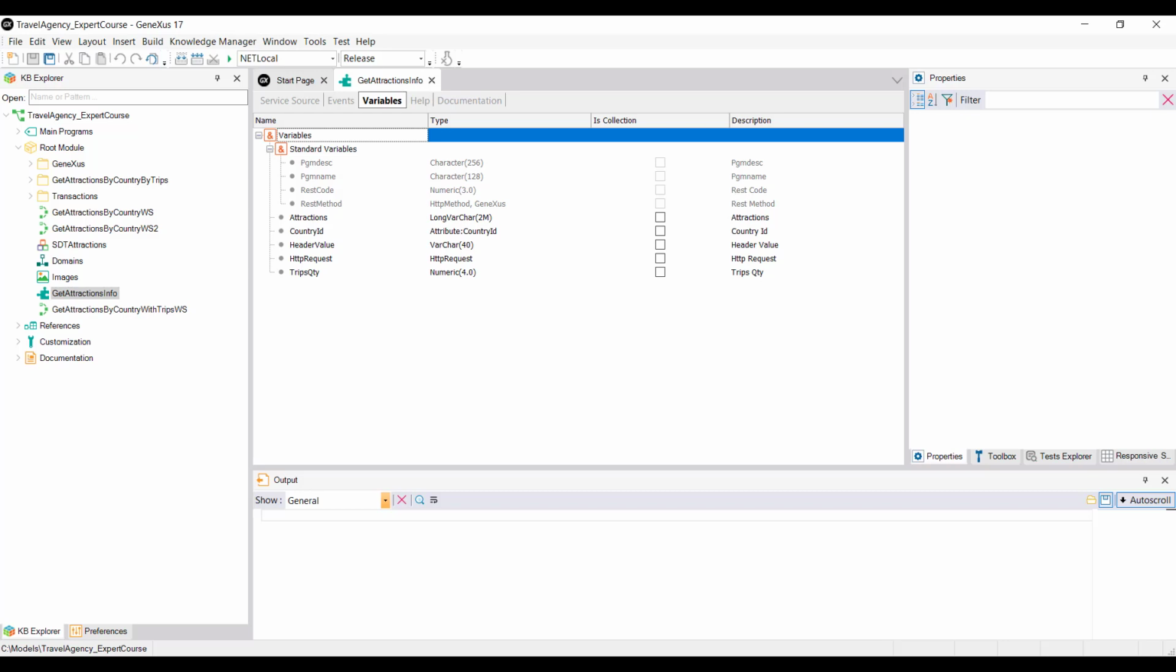In the variables, there are some under the group of standard variables, which allow us to know or change characteristics of the API object at runtime. The variable program name contains the name of the object, program desk contains the description of the object, and REST method contains the HTTP method with which the object was called. This variable is empty when the object is called using a protocol other than REST.